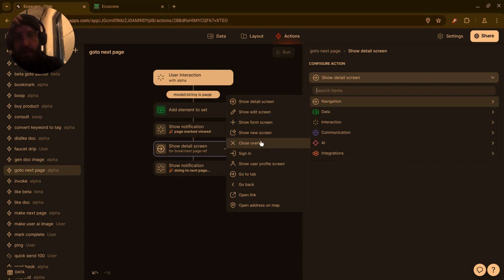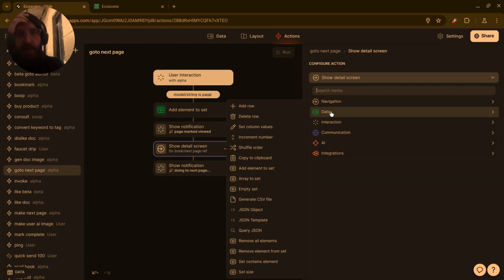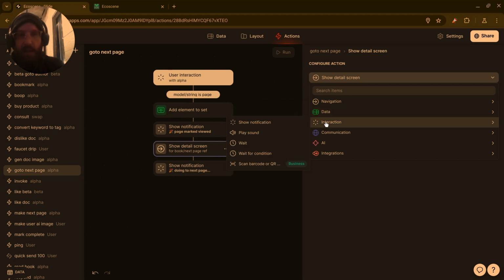We can just create a new close. I've never used close the overlay, but sign in. Go to the tab that's just like basic app actions. You can also go into the data and manipulate data. There's some wild stuff with JSON objects I haven't really used, but certainly creating sets and just moving items in and out of an array is helpful for likes or views or bookmarks or just basic.